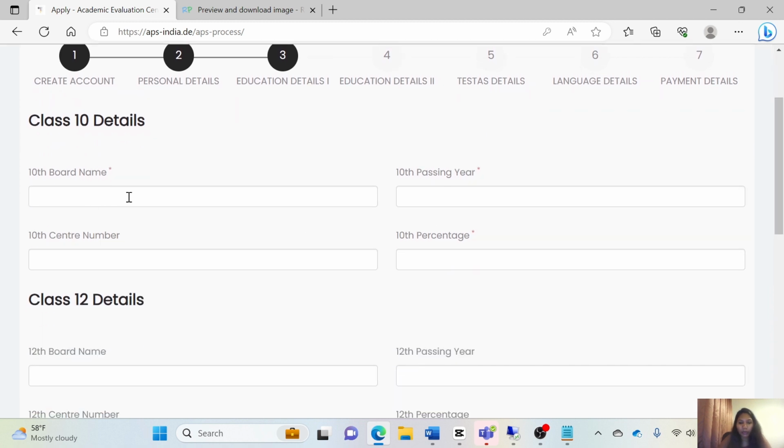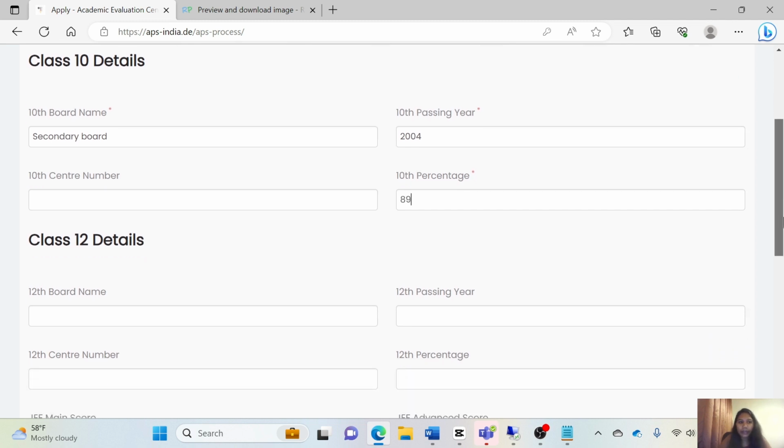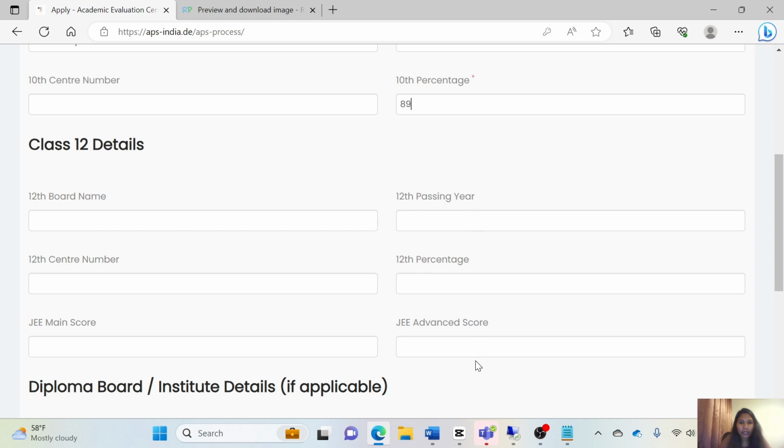Here you give the board name and the passing year, and the center number if you have it, or else it's not mandatory, so leave it. Give your percentage, and give the 10th one. Here they are not marking it as important or mandatory, but please give it.